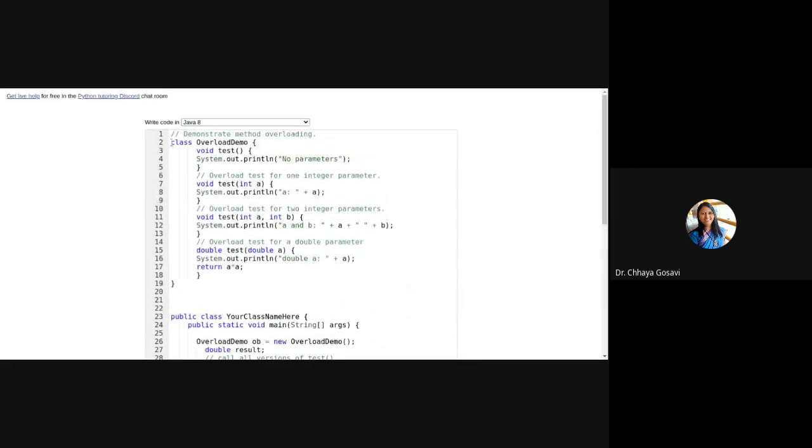So let me explain the code. I have a class OverloadDemo. Note that the class name is capitalized. Keep the practice of creating a class with a capital letter. Then there is a method test. It says no parameter. I haven't passed any parameter.